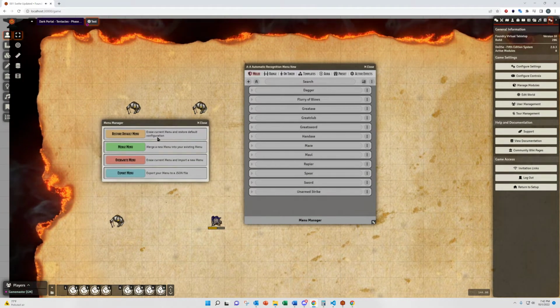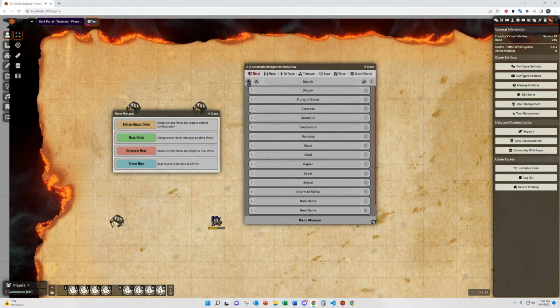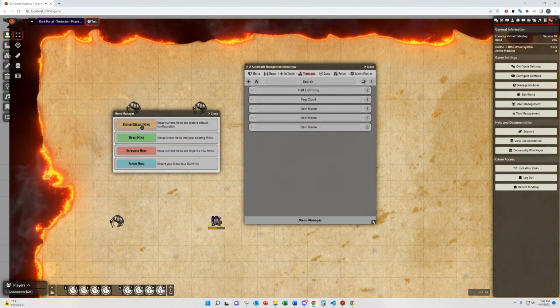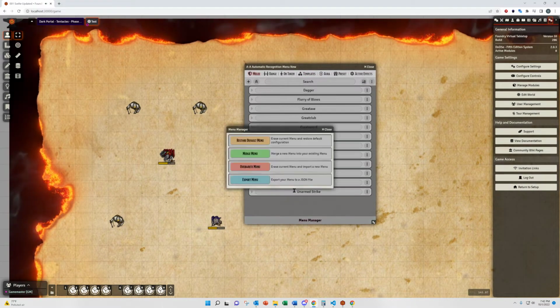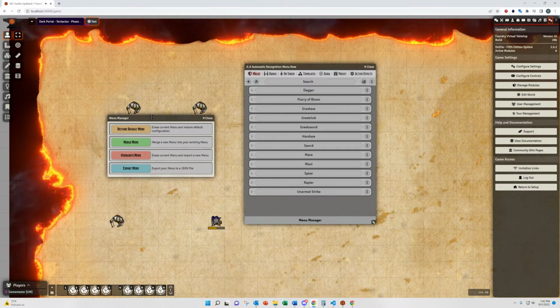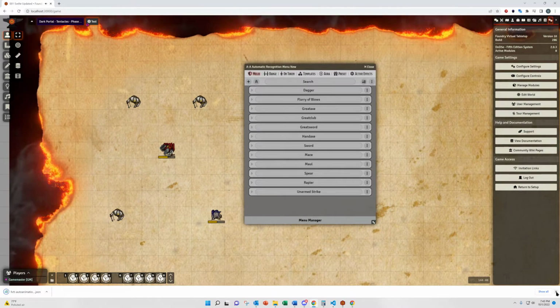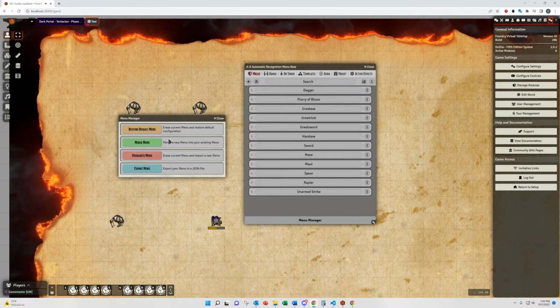Your menu manager button allows you to do four different things. You can restore your menu to its default settings. If you're just tired of it and you want to go back to the original, hit the restore menu button, and it'll put everything back to its original state from when you first installed it. You can export your menu to a JSON file. You can also merge and overwrite your menus.